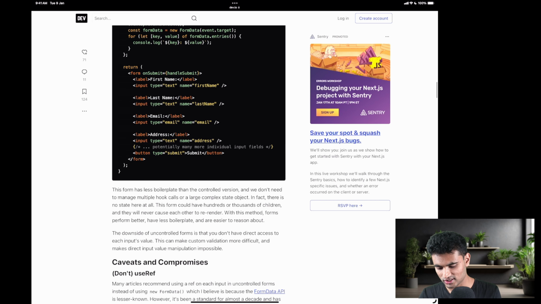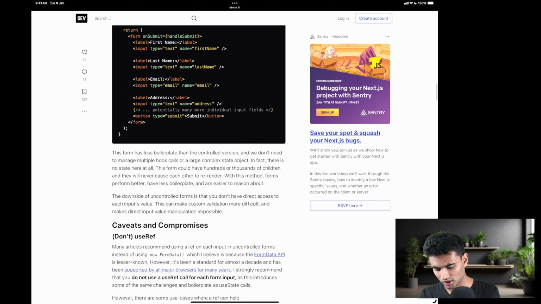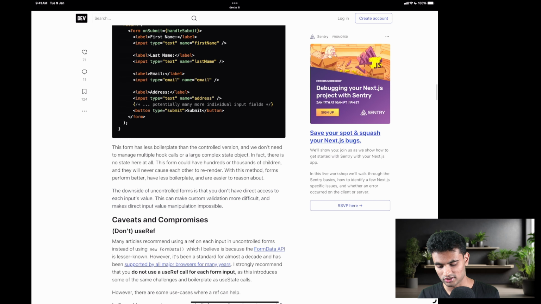This form has less boilerplate than the controlled version. The downside of uncontrolled forms is that you don't have direct access to each input's value. This can make custom validation more difficult and makes direct input value manipulation impossible, just like I said.